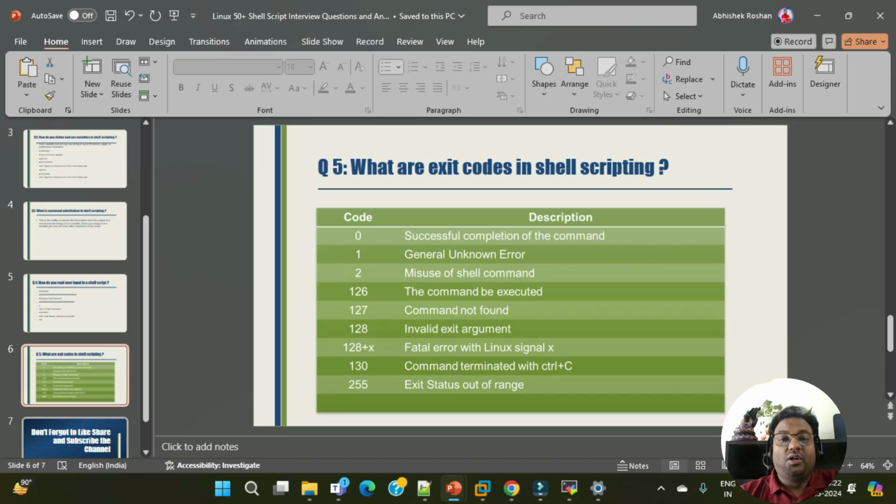And the question is, what all exit codes are used in shell script? This question I have also asked in one of the interviews with Devi Prasad, if you guys remember. So whenever you see exit code 0, it means successful completion of the command, 1 is a general unknown error, 2 is misuse of shell command, right? 126 command cannot be executed, 127 command not found.